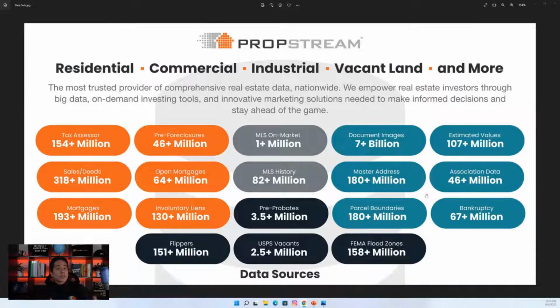We've been doing this for about 16 years, because we started back in 2006, that we even created our own data and identified our own leads, like pre-probate. We're the first to show you nationwide someone who's passed away and left the property behind. And this has become a big topic recently. Flippers, anybody that's buying and selling a house in less than 2 years. We have FEMA flood zone data, which we haven't implemented yet, but you get the point.